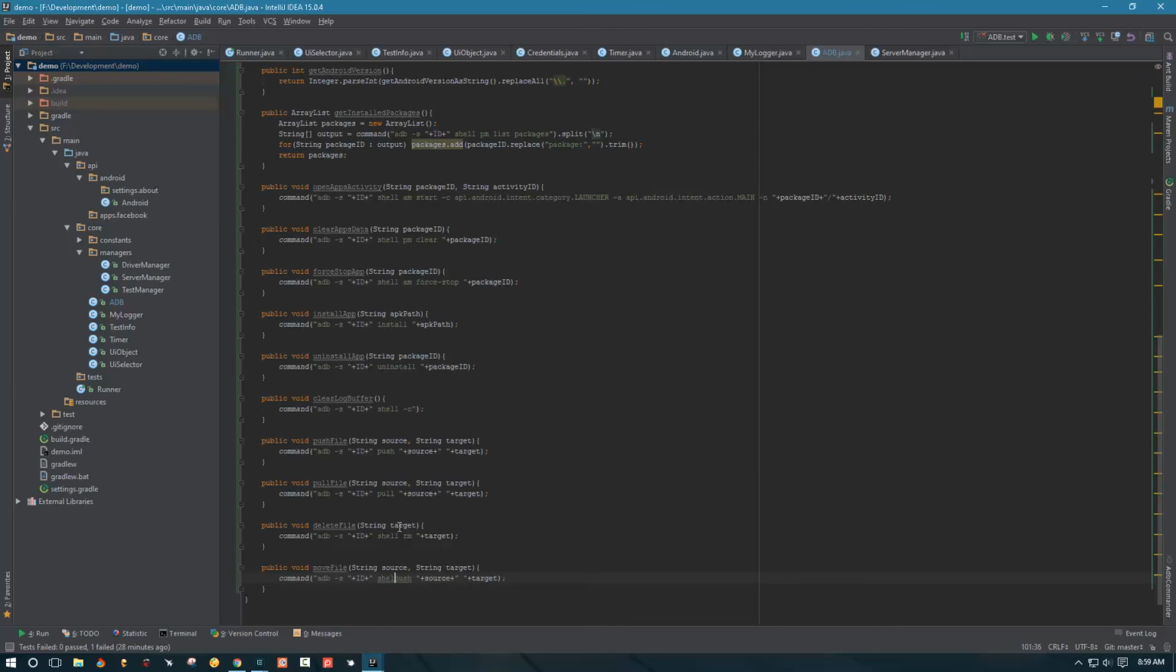So we're going to say shell move, and then again the source is going to be the original location on the device for the file that you want to move, and then the target is going to be the location where you want to move that file to, also on the device.